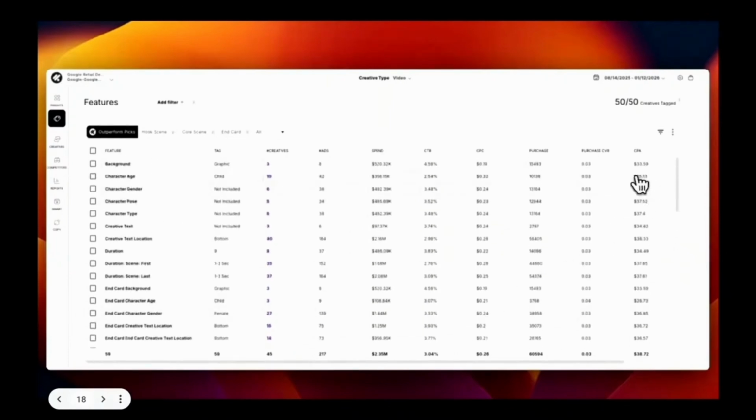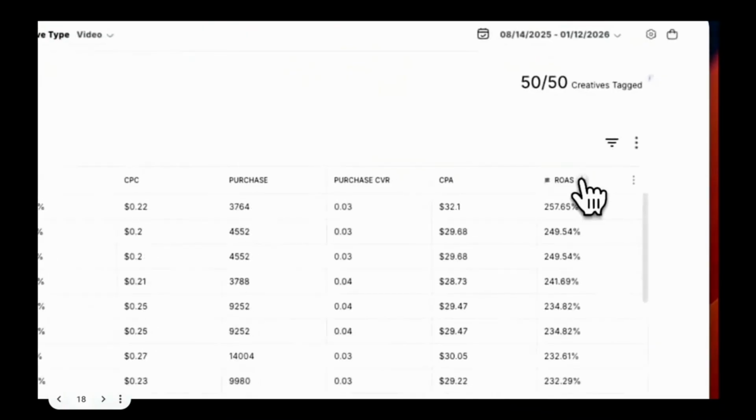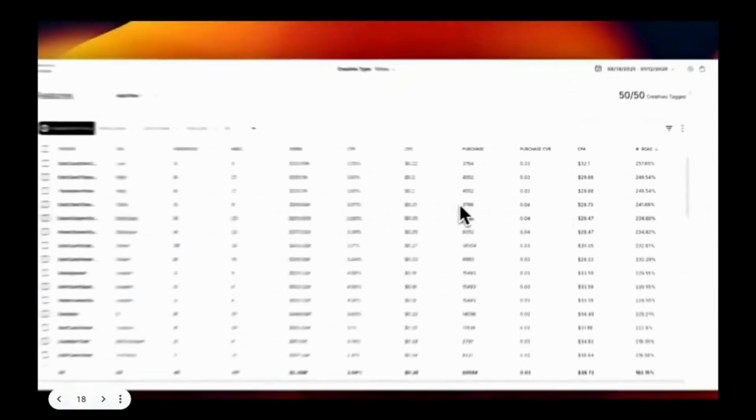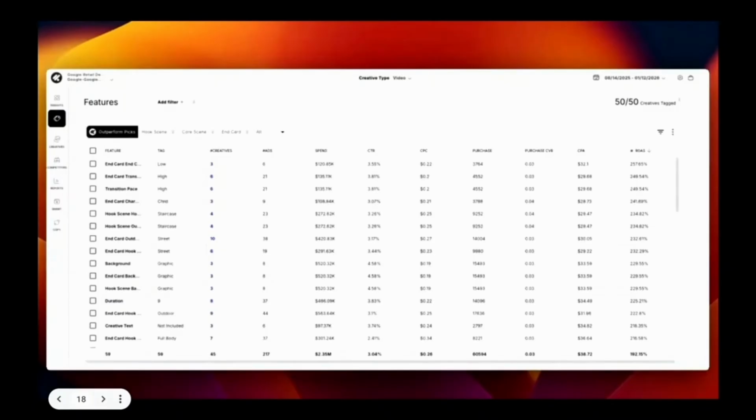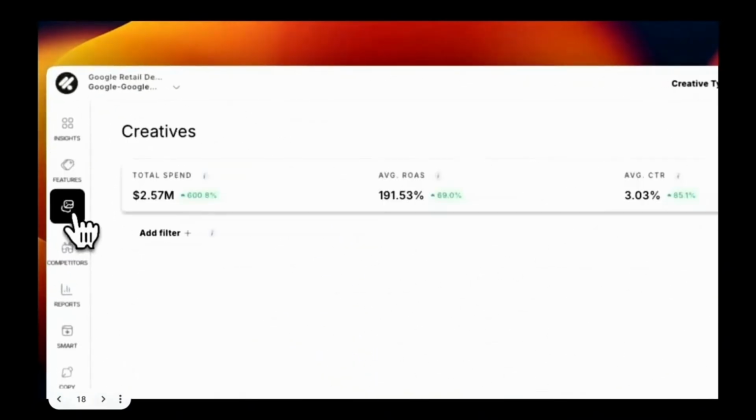And here you can see all the different metrics you have. You can add different columns, you can sort, you can filter, you can do everything that you might ever want to do, and really get your hands on all this data, which is driving your performance.